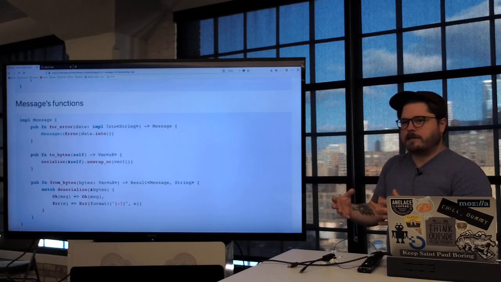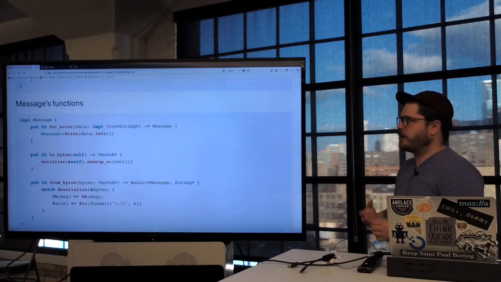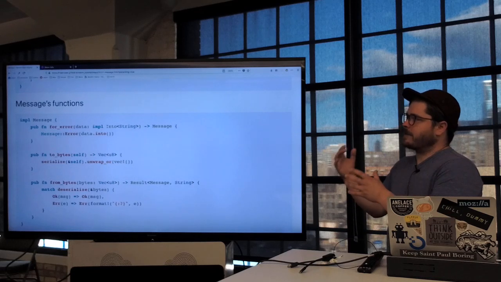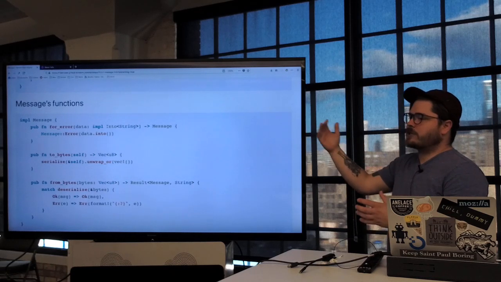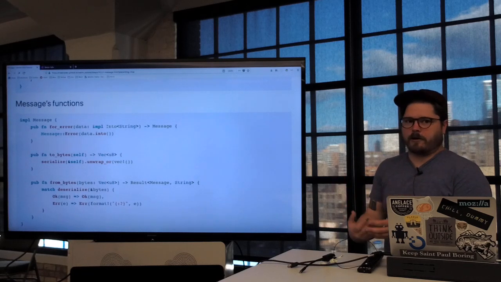Traits are like interfaces in TypeScript or C# or Java. If you've ever utilized an interface, they work a lot in the same way, or like protocols in Swift. So what this is going to do is take in something that can be converted into a string and put it into our error enum.